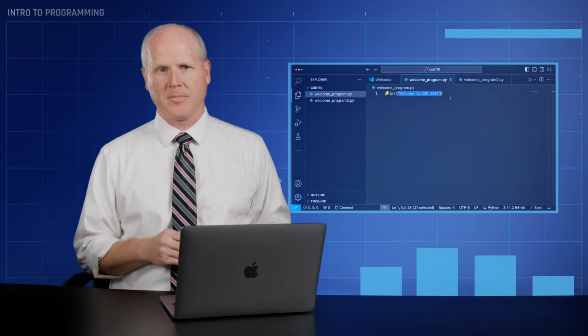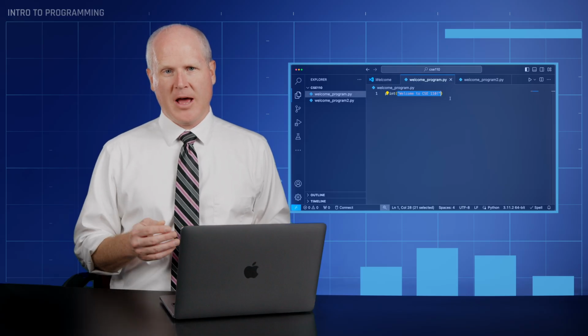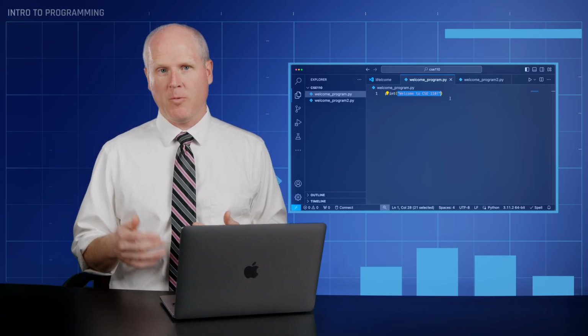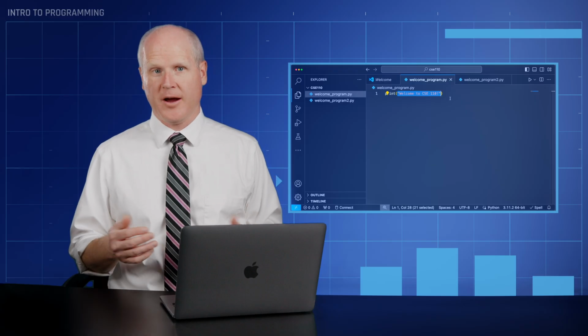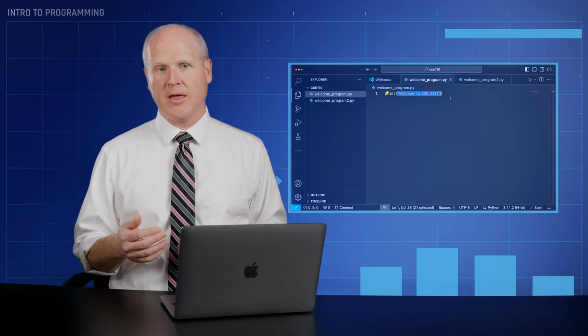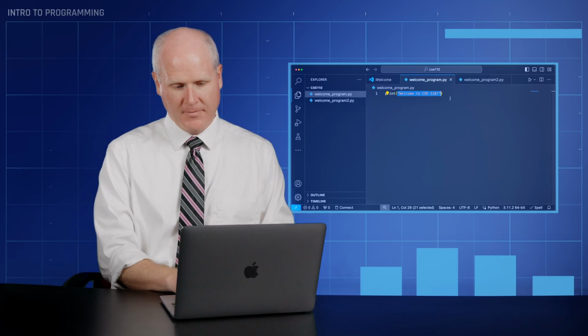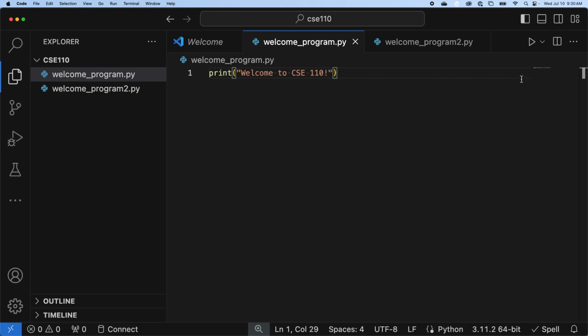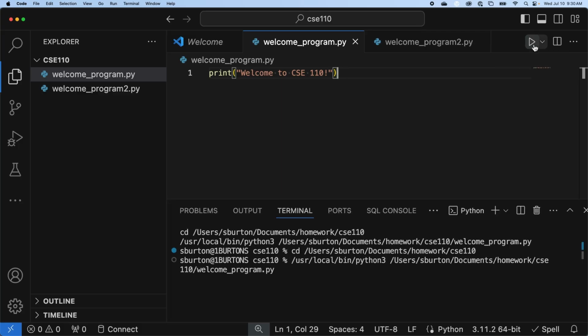So now that I have a file with the .py extension and some code in there, I can tell the computer to run the program using Python. And in VS Code, I should see up here a triangle, which is the play button. And when I click this, it will run my program. So I click it, and it brings up this terminal window.